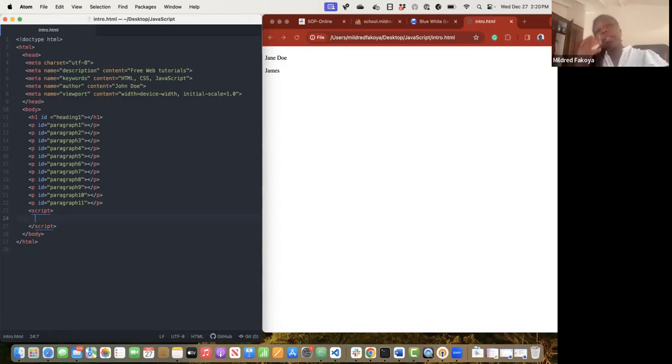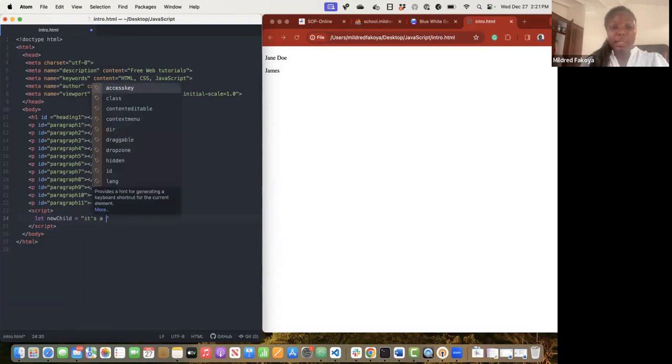We already defined a string as a data type, and it is anything within single quotes or double quotes. So let's say we have, let new child, written like this, be equal to a text called it's a girl. Now we have this string, it's a girl, written.